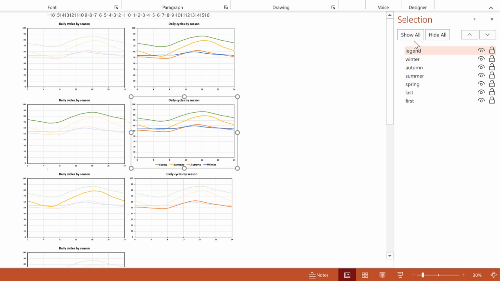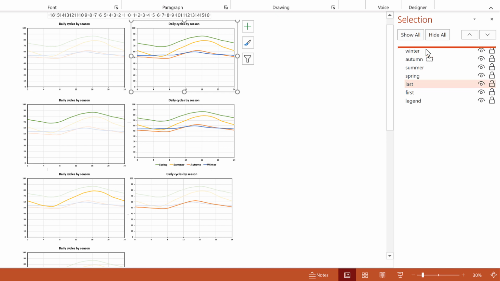Then I need to reorder the charts in the Selection pane so that they are in the reverse order of the order that I want them to appear. So the chart that I want to appear first needs to be at the bottom. And then the chart that I want to appear last needs to be at the top.